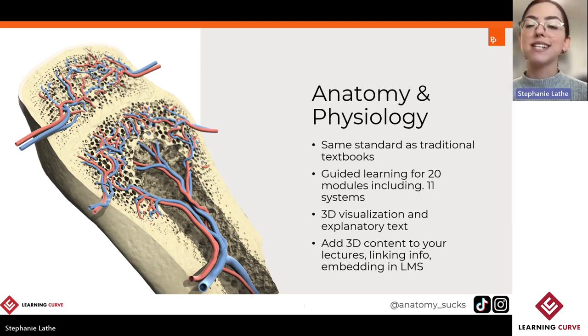So the first title we will take a look at today, which is the bread and butter of Primal Pictures, that's the Anatomy and Physiology title. This title is the most similar to a traditional textbook in that it guides the students through the learning and gives them all of that explanatory, theoretical text about the anatomy, physiology, and histology of the entire human body. But it has a lot of 3-dimensional and engaging content that's given to the students, along with the explanation, to help them deepen their understanding.